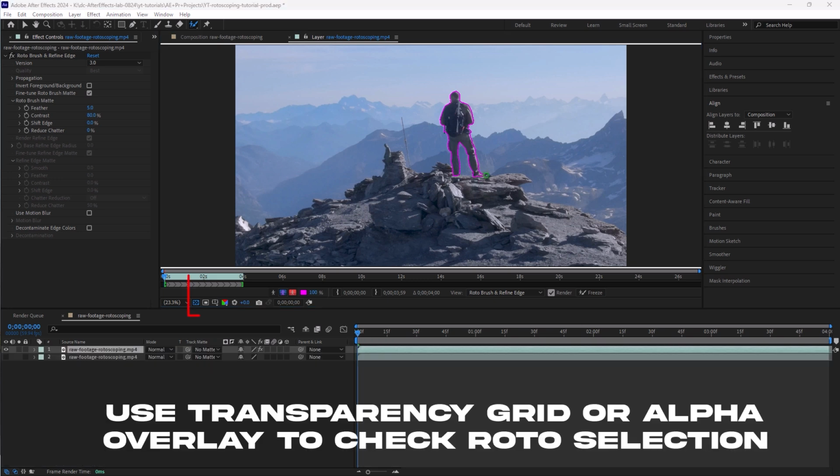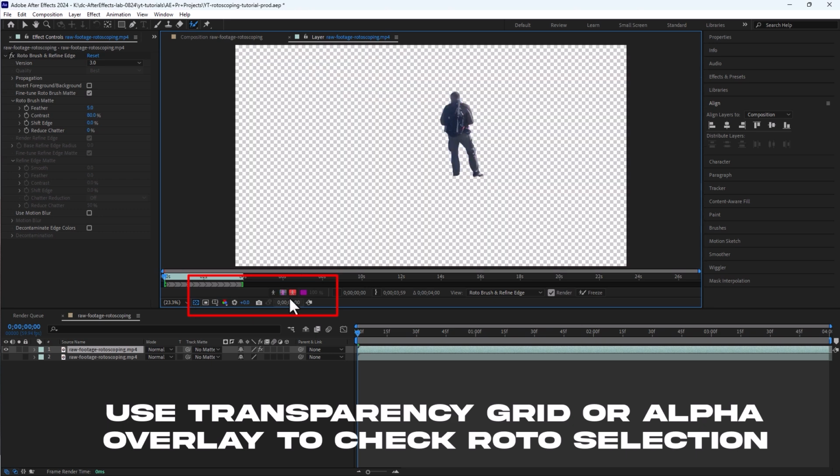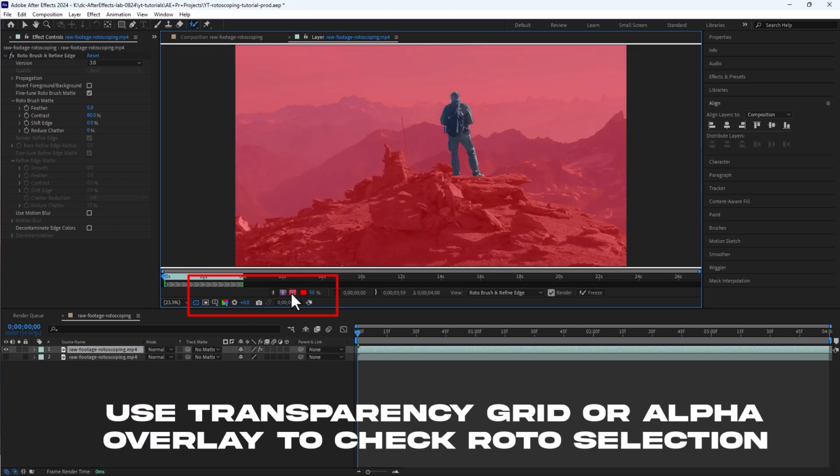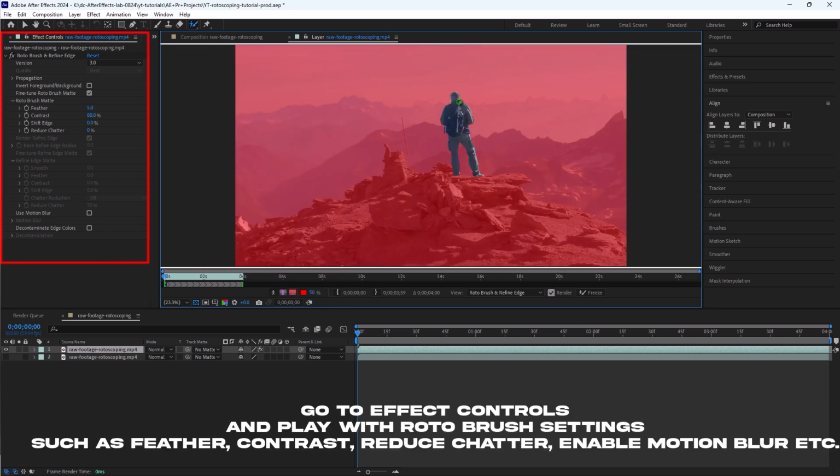Once you are happy with the selections, we can use our transparency grid or we can use alpha overlay to verify our roto selection. And if you still see any issue or if you are a perfectionist, go to Effect Controls and play with Roto Brush settings. Try to change feather, contrast, reduce chatter, or maybe enable motion blur.